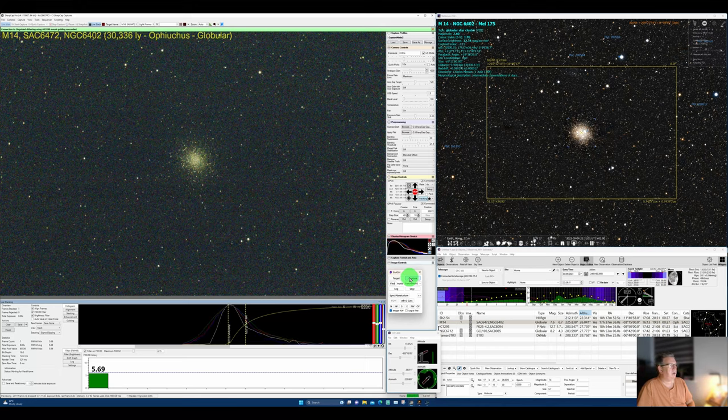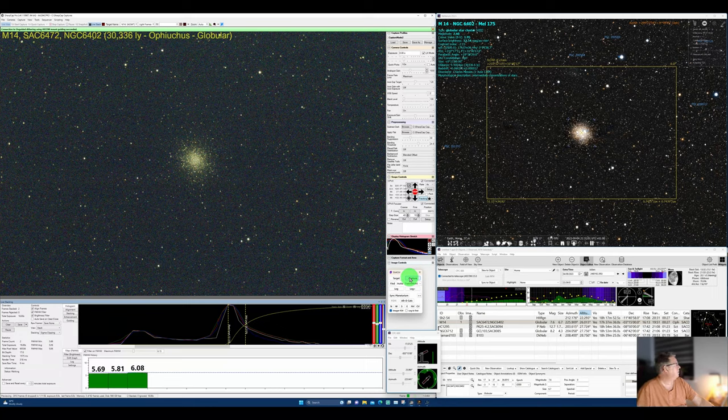So there's a lovely cluster, M14, 30,336 light years away. So it's further away than NGC 6712 that we looked at a minute ago. Ophiuchus.